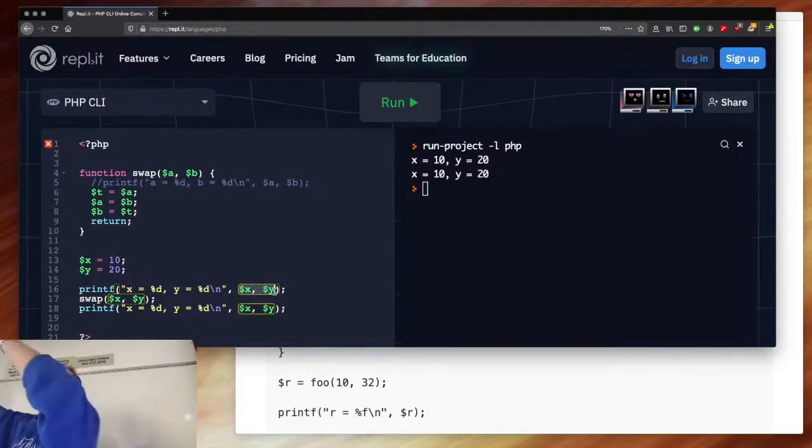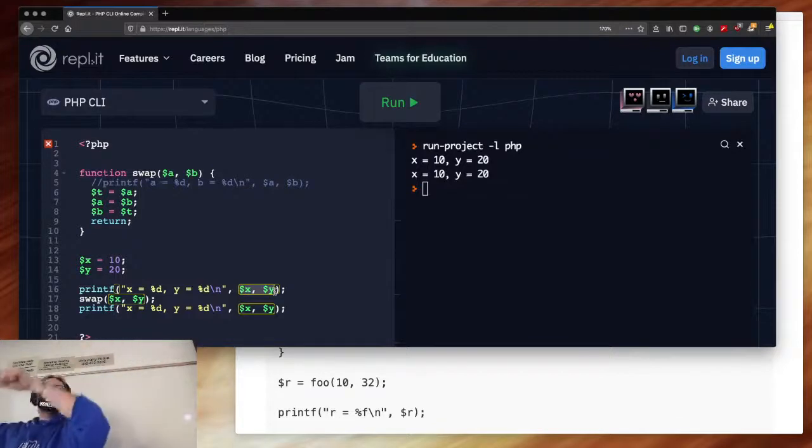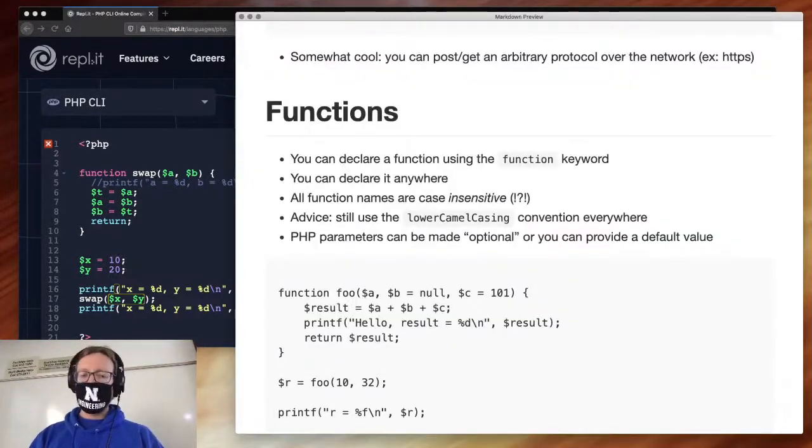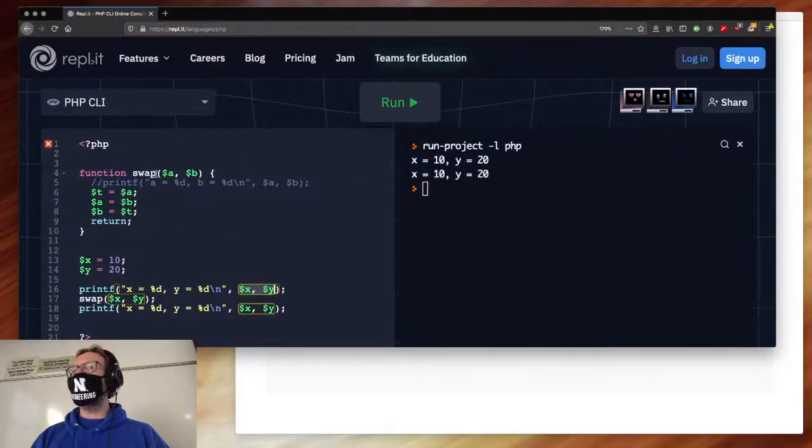We've got a and b over here, and x and y over here. The values in there, 10 and 20, are copied over to a and b. A and b are swapped, leaving x and y, the originals, completely alone. So by default, all parameters are passed by value. However, you have the option of passing them by reference.